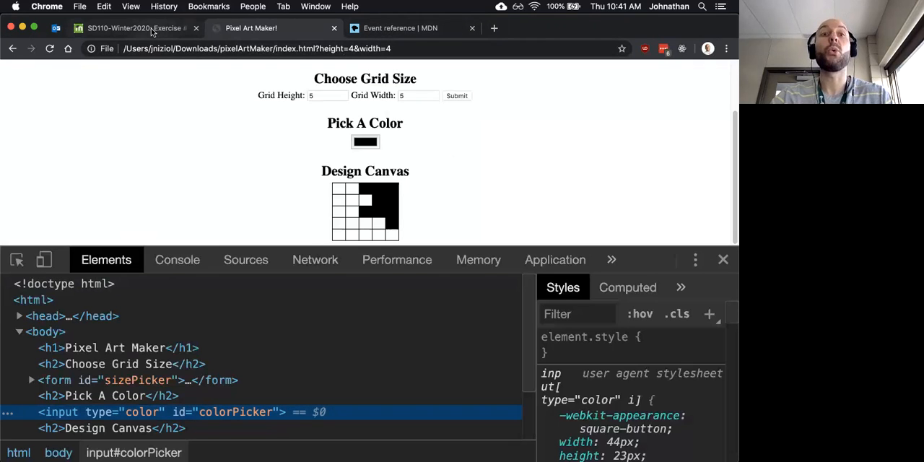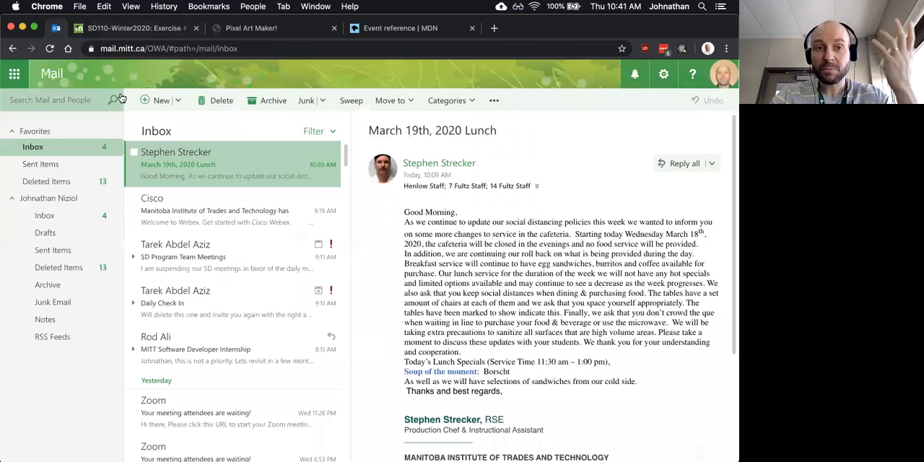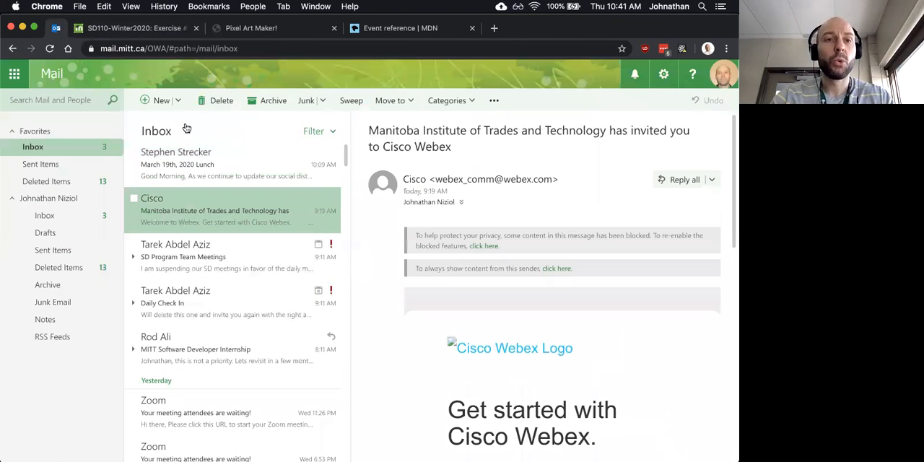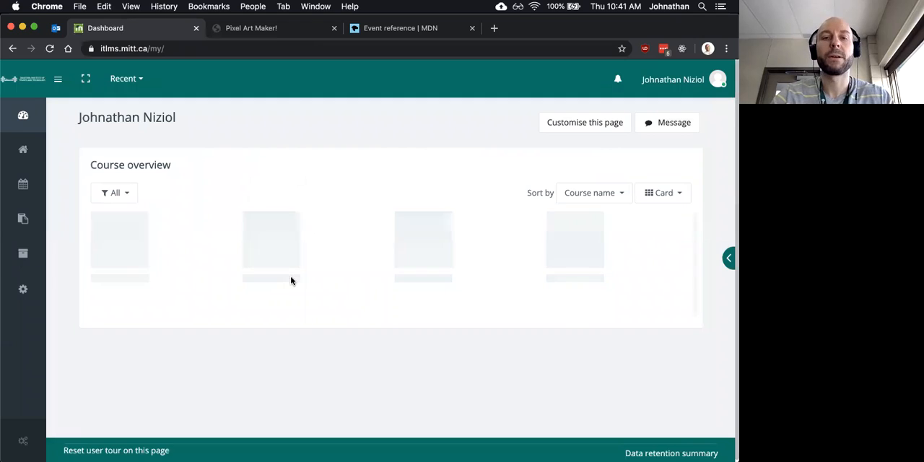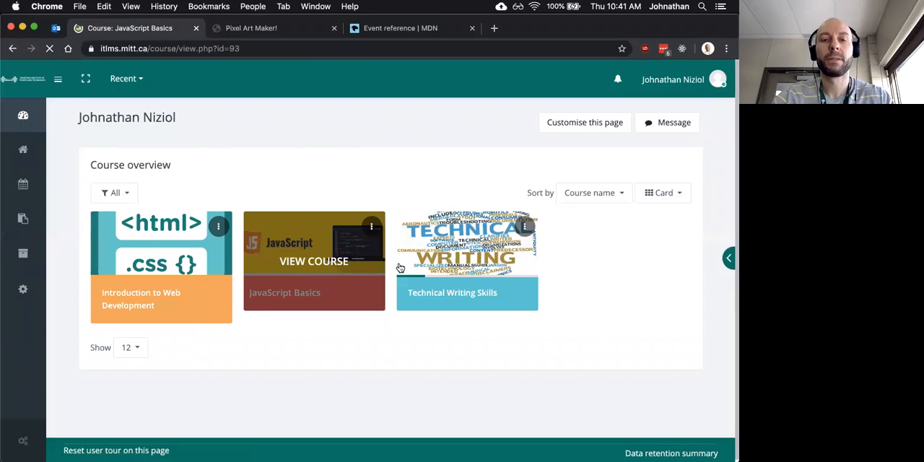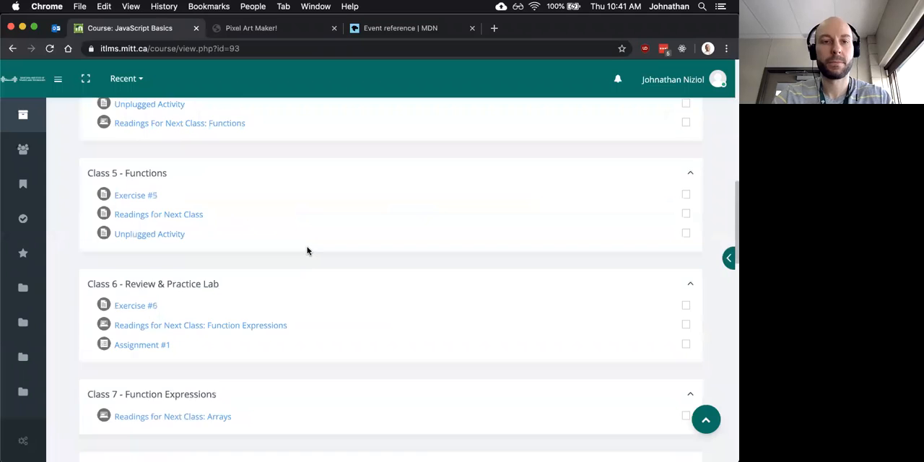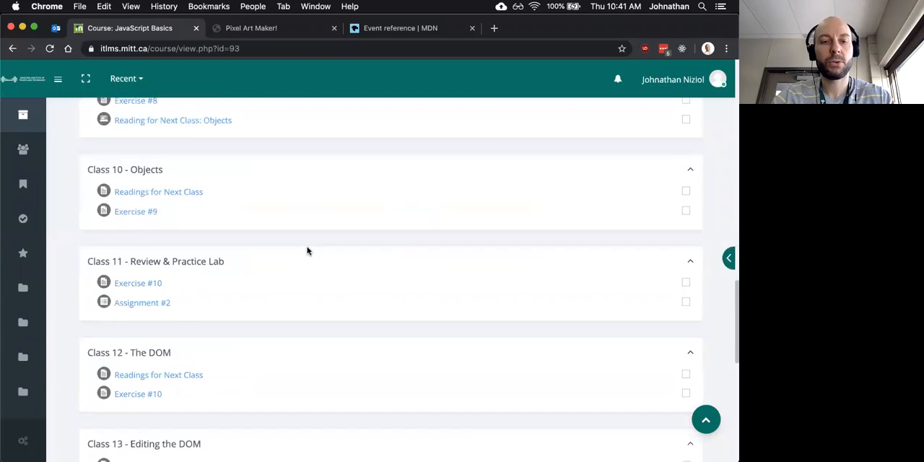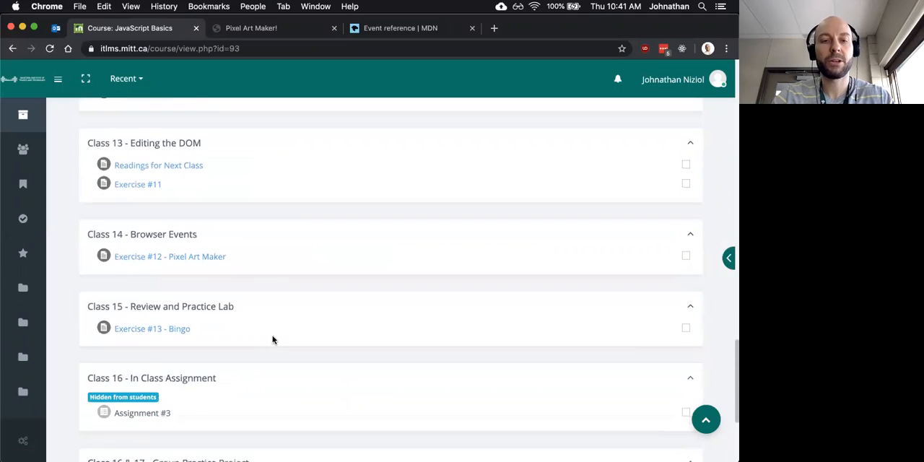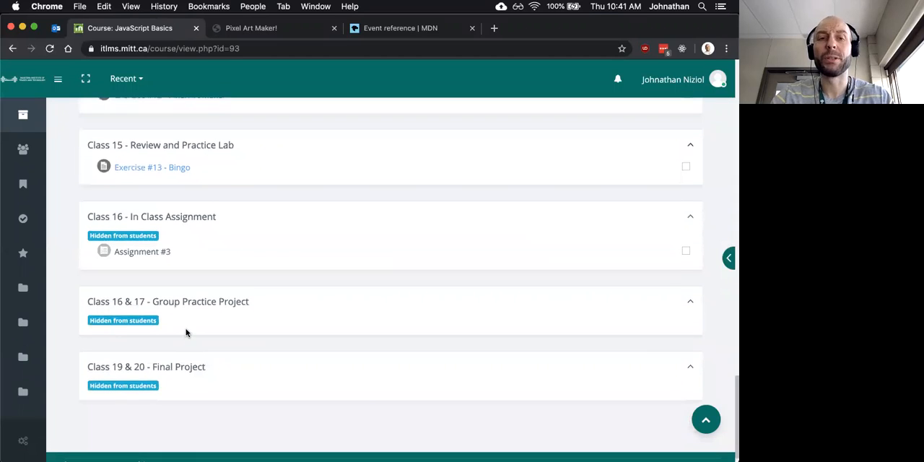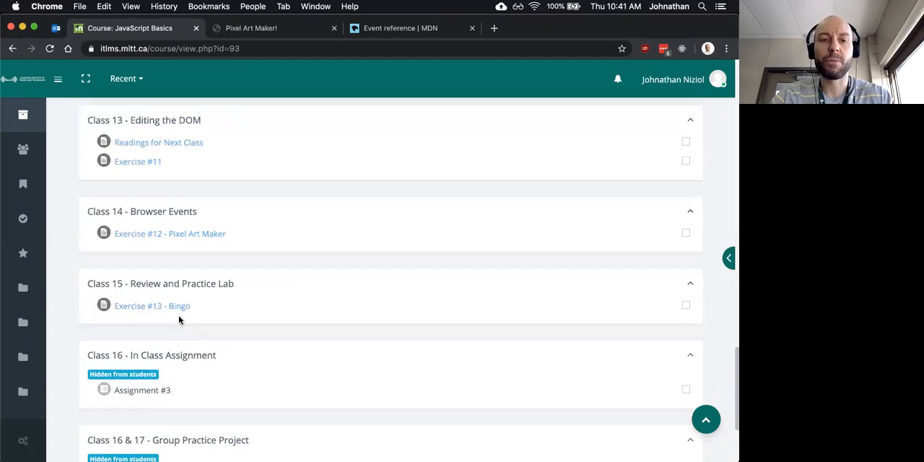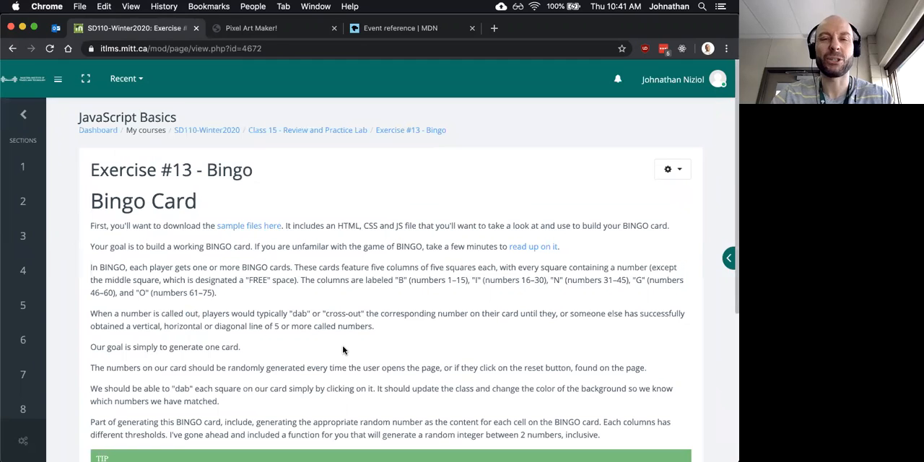Okay, so for this afternoon, I'm going to ask you to build a bingo card. So we did Pixel Art Maker. Today we're doing bingo. Tomorrow we're going to do tic-tac-toe. So we're going to make a tic-tac-toe game. But today we're going to do a bingo card. I feel like it's a little bit easier.